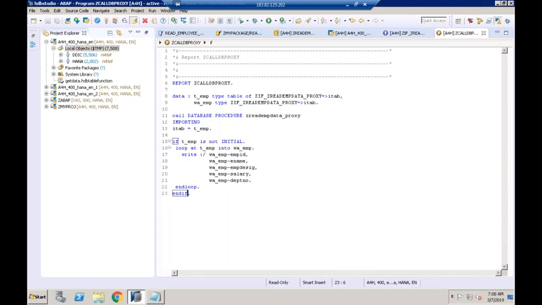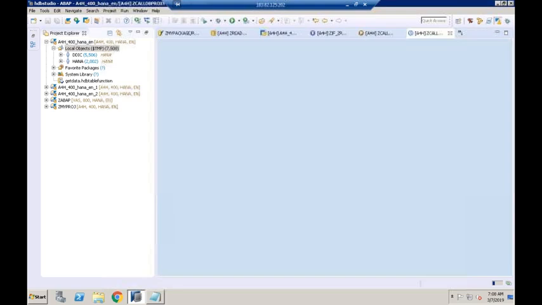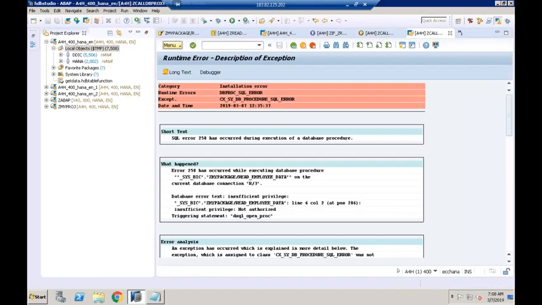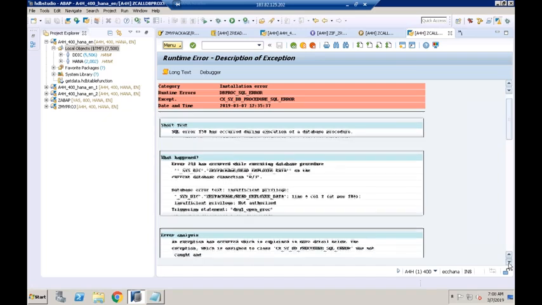Let me try to execute. So as usual, how do we execute the ABAP program? F8. I'll say F8. Oh my God. I got a runtime error. SQL error 258 has occurred during execution of a database procedure. Database error: insufficient privilege. You can scroll down and see where is the exact line. I'm just trying to understand. Insufficient privilege, not authorized.